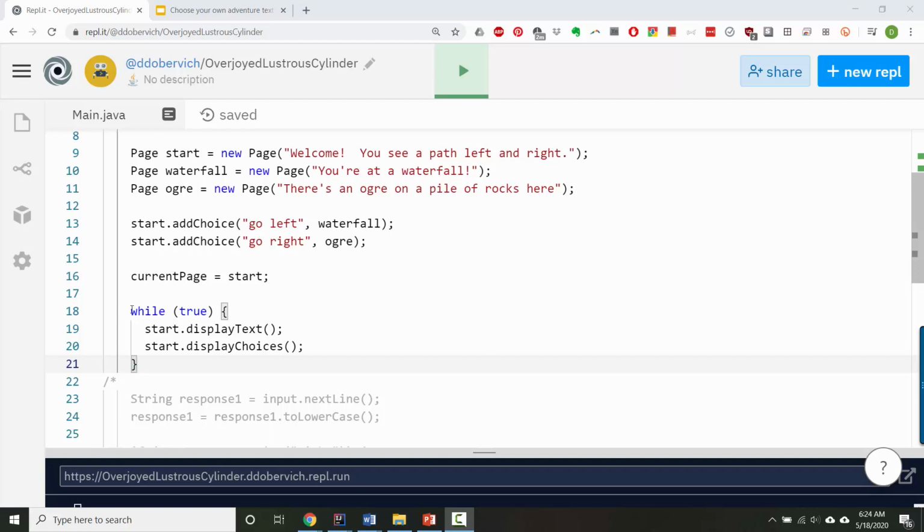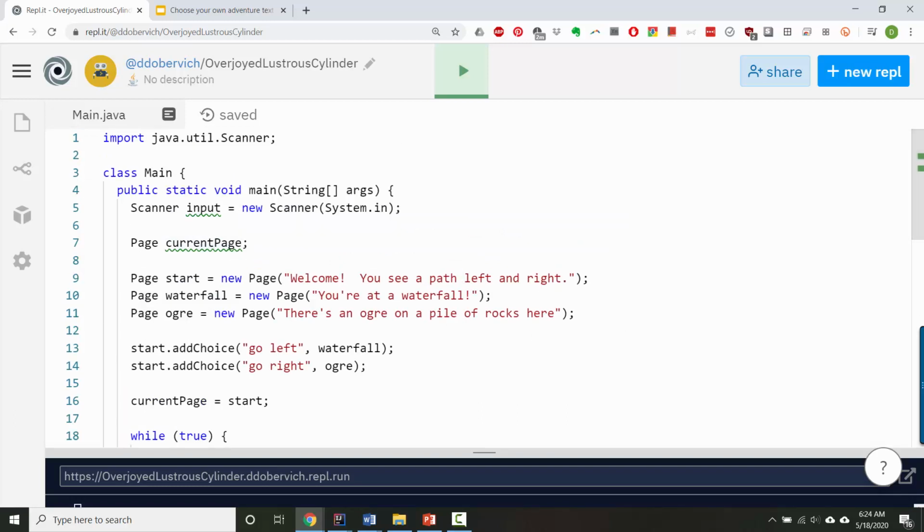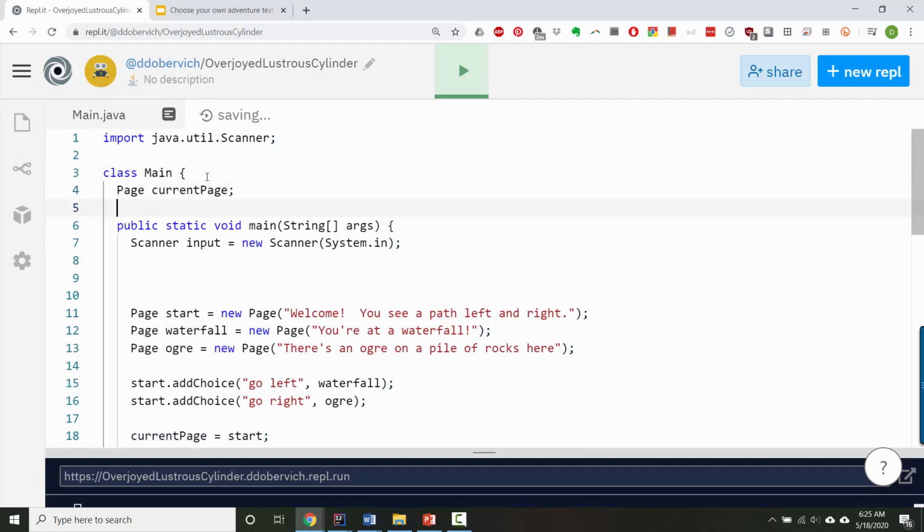Before we go and edit this any further, let's actually make the simplification I'd suggested. All of this, well, let's see. So this is in main. So let's actually organize it this way. I'm going to cut this and paste it up here. So the current page is going to be a variable that you can access anywhere from this entire class, not just the main method. And I'm going to make it public static.